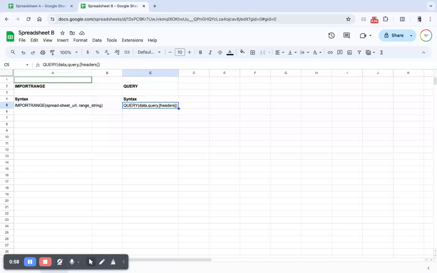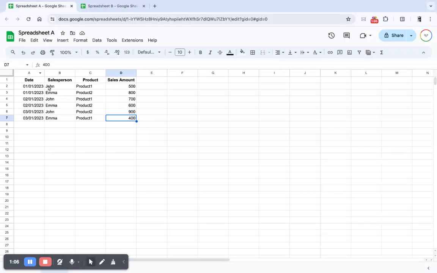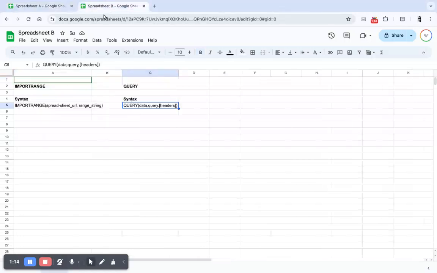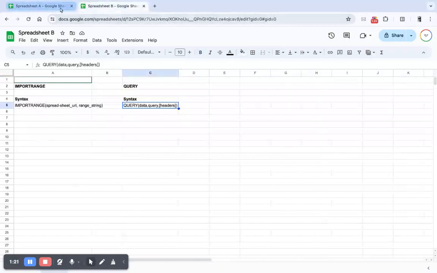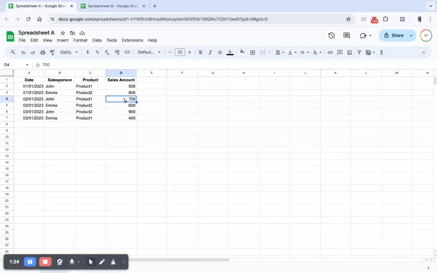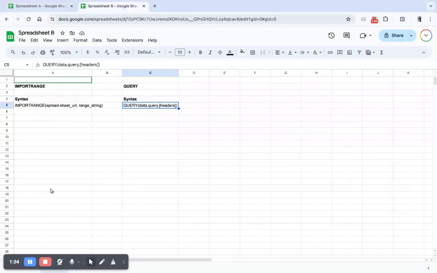Let's use these functions with a practical example and see how this can be useful for us. Here in spreadsheet A, I have some data where you can see the date, salesperson, product, sales amount, etc. Let's say I want all that data from spreadsheet A in spreadsheet B, such that I only want data of the salesperson where the sales amount is greater than or equal to 700. Okay, so let's see how to do that.